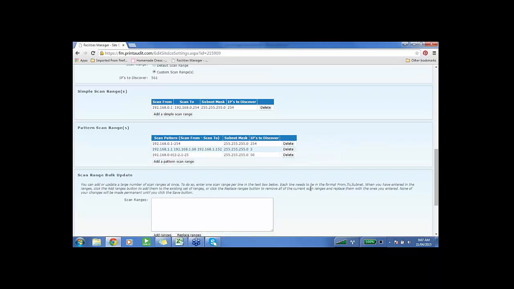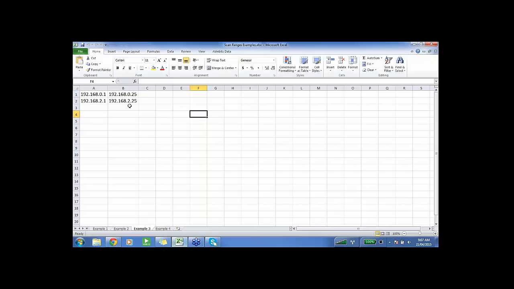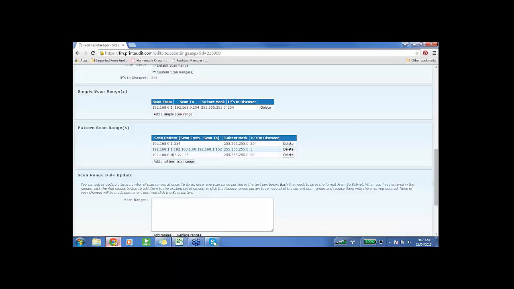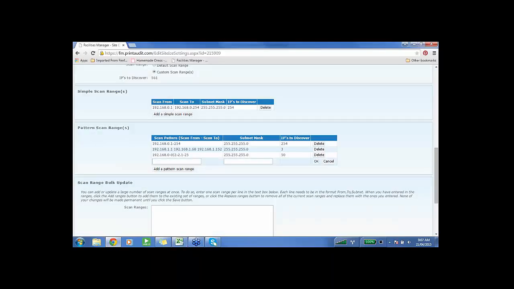Okay, so if we take a look at another example, a lot of times what we see at customer sites, especially when we start getting into larger environments, we're going to have the devices that are all within one range on different subnets or different locations. So what we can do for this example, rather than having to put them all in individually like we would have had to before, we can add in a new pattern scan range again.